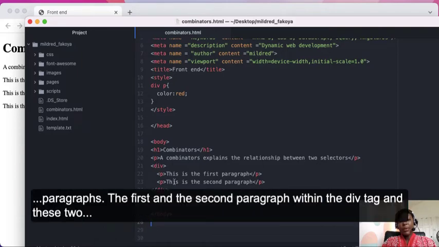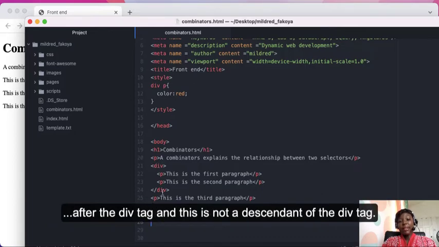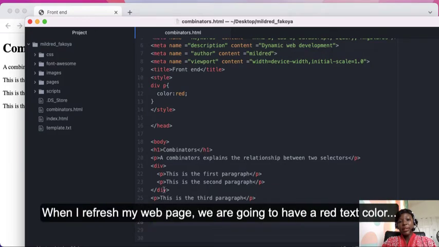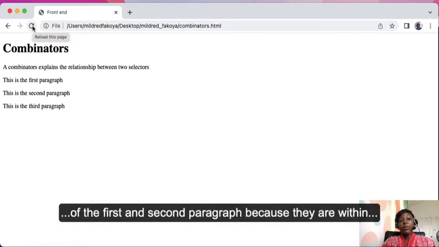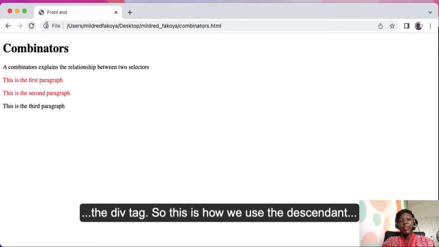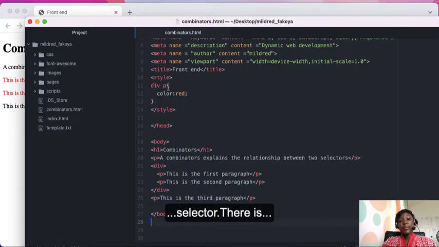There are two paragraphs, the first and the second paragraphs within a div tag, and these two are descendants of a div tag. There is a paragraph after the div tag, and this is not a descendant of a div tag. When I refresh my web page, we are going to have a red text color of the first and second paragraph because they are within the div tag. And so this is how we use the Descendant Selector.